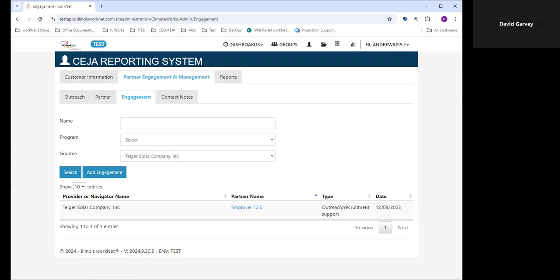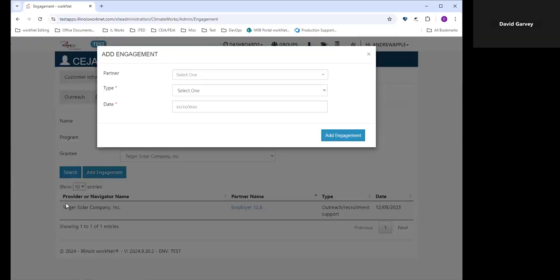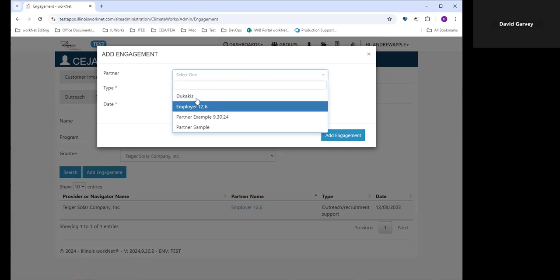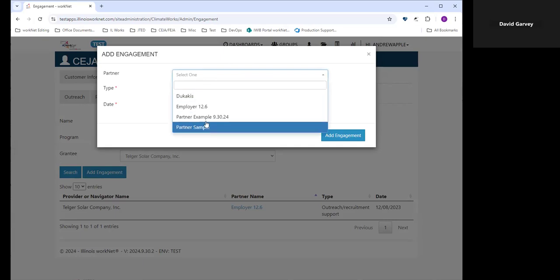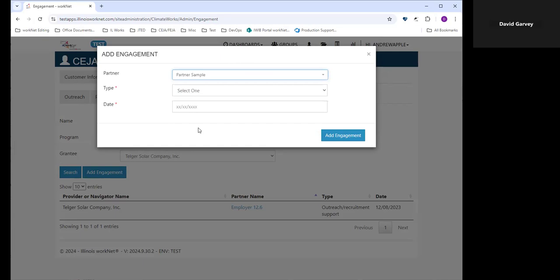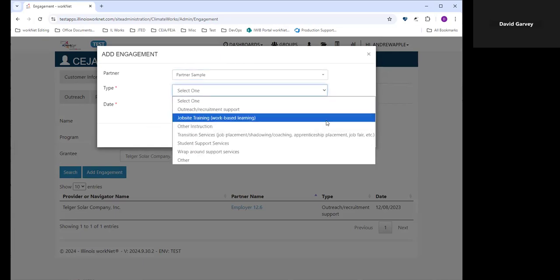And to add an engagement, we'll select the add engagement button, and a window will pop up here where for partner, that previous tab we were just on, we'll select an option here. And then for type, we have a few different types of engagement here.